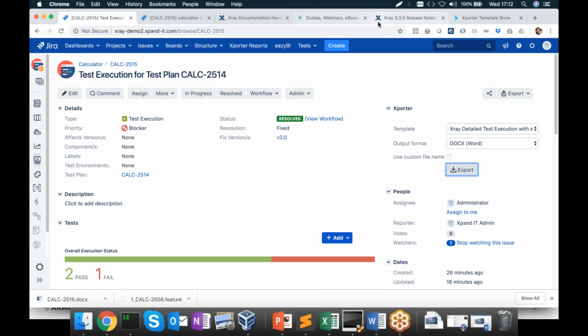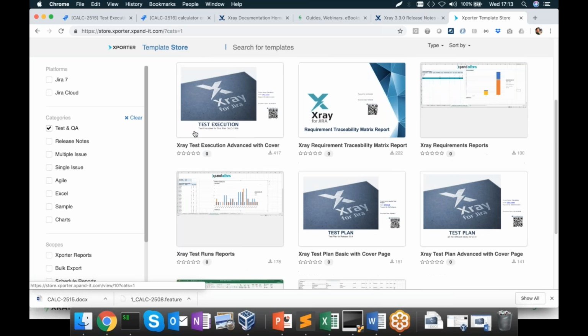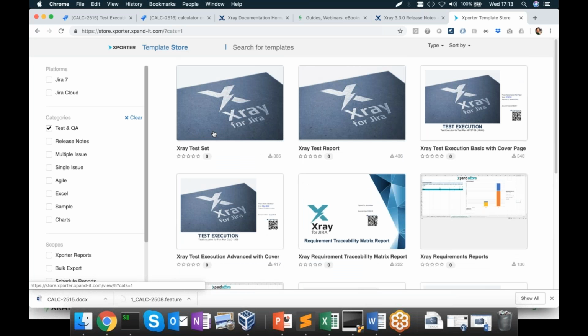Okay, there are a bunch of report templates in this case that you can download for free from our template store. There are many of them, for test plans, for test executions, and even for making a notebook of the tests that you select, for example, from a test set. And then you can download them and customize them to your own needs.